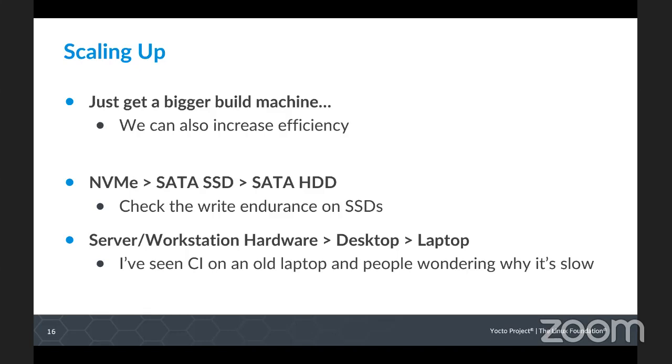I have seen people sadly putting the CI system on an old laptop in the corner of the office and then wondering why builds are so slow. Please don't do this. Get some proper hardware for the job.